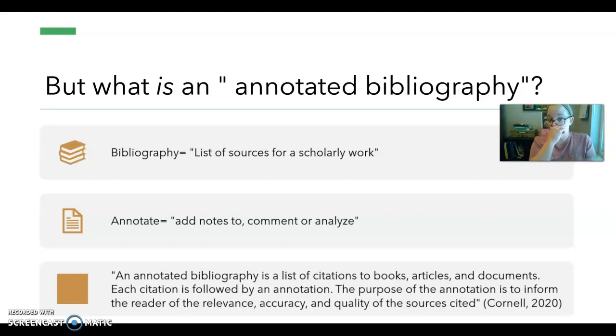So if you guys remember, our reading last week mentioned something called the CRAP test, which we're going to talk about a little bit later in this presentation. But those questions you're asking yourself as you read your sources: is it relevant? Is it accurate for me? Do I know who wrote it and why? What's the purpose of it? Asking those questions as you're looking for sources will then help you in writing your annotated bibliography.